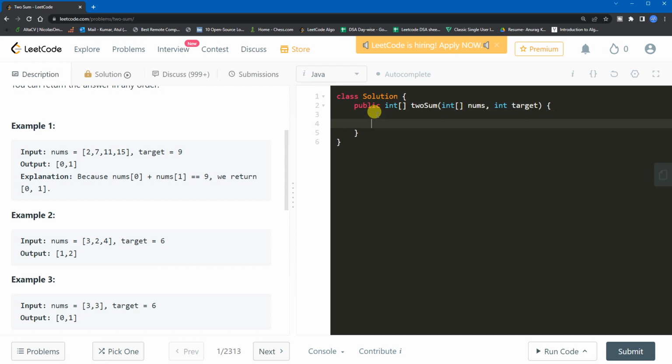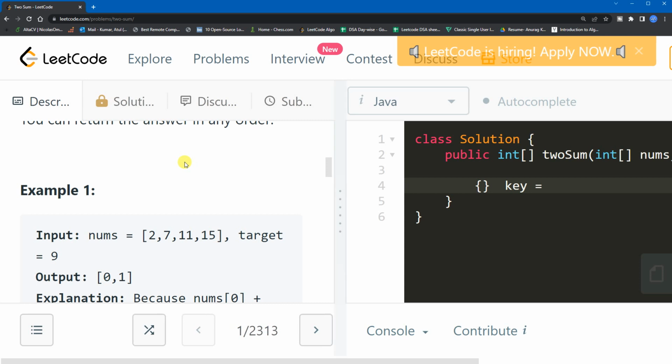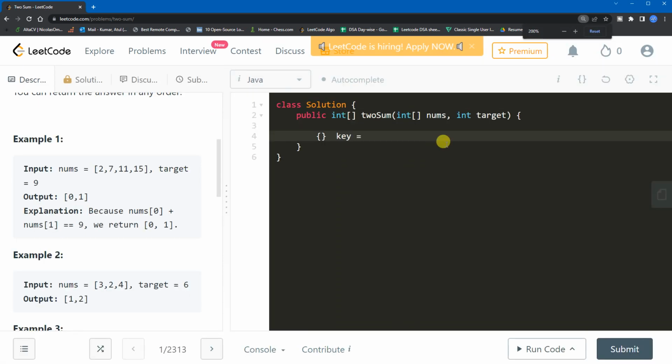So here I'm just going to write an empty hash map, where we have to put key-value pairs. Here, the key is nums of i, that is the array element at index i. And what is our value? Our value is the index i. So we just took this hash map.